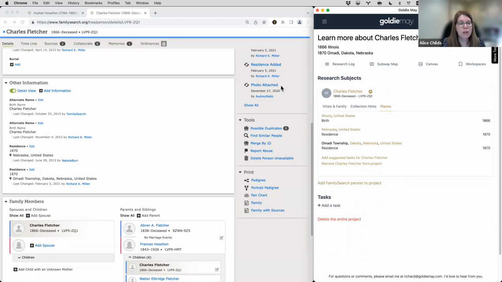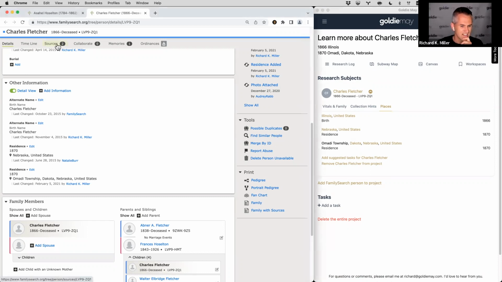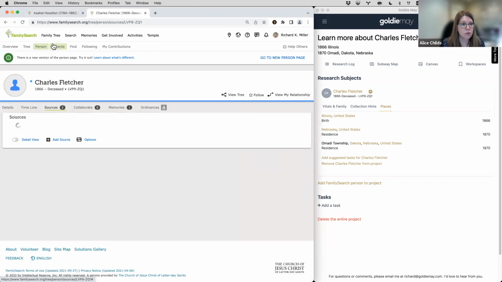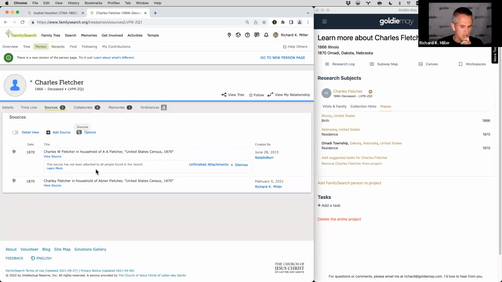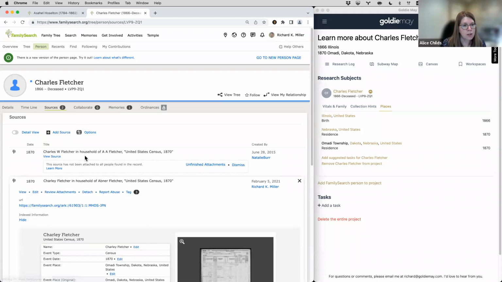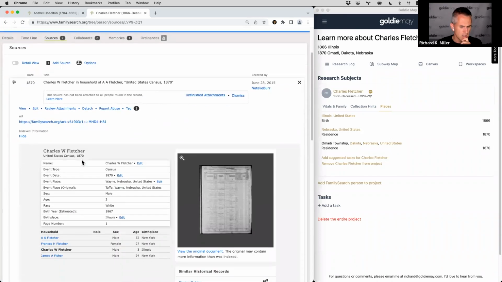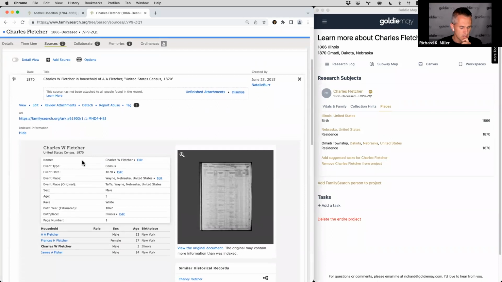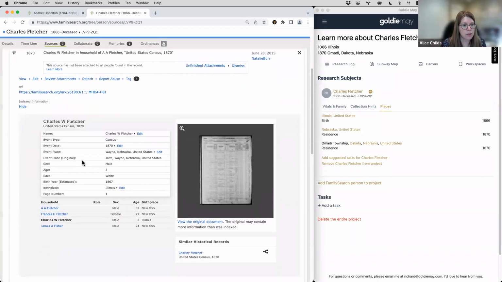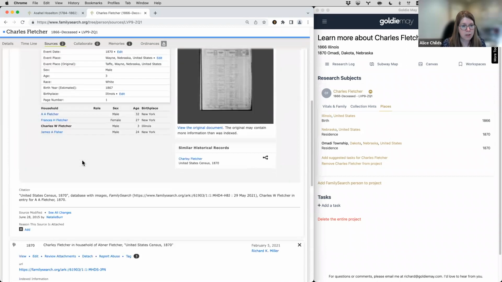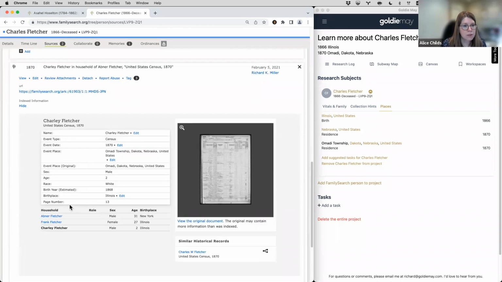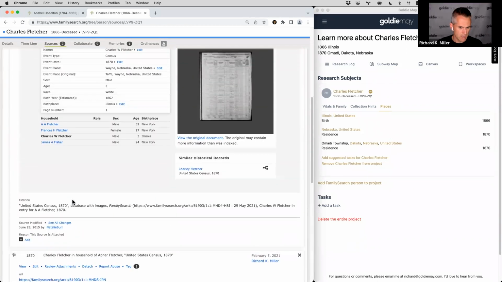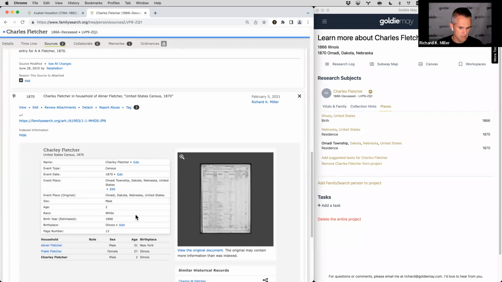Okay. So then we can go to the sources and look. His details probably came from these sources, but there might be extra clues we can look at. So we've really got two census records. That's interesting. One's for Charles W. Fletcher in the household of A. Fletcher, and the other one has a name that's a little different. I'm interested to see what the difference might be. One is in Wayne, Nebraska, and one is in Dakota, Nebraska.